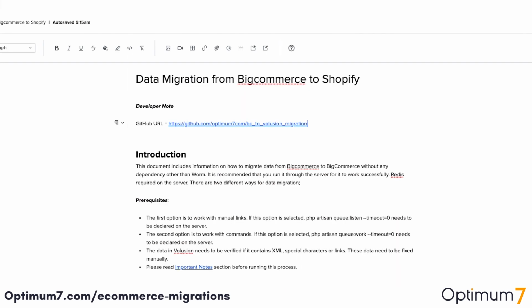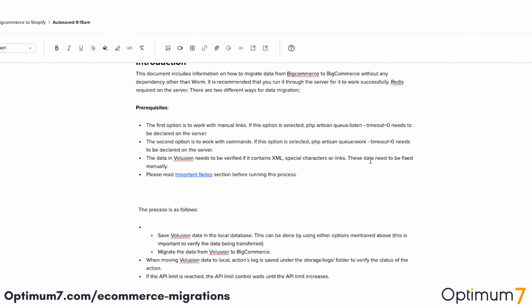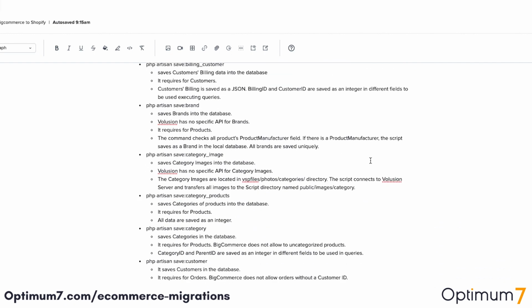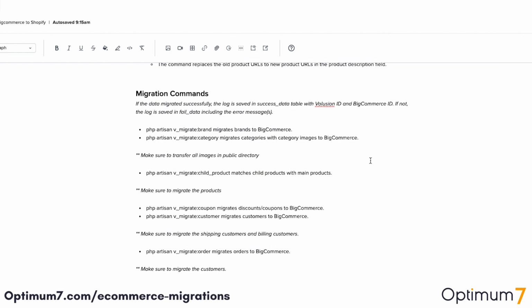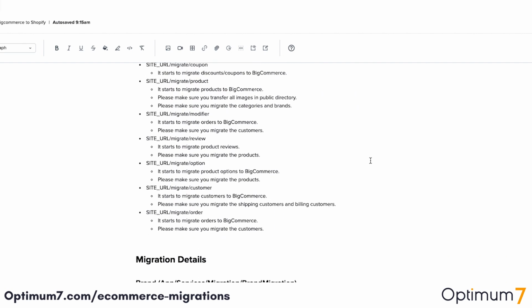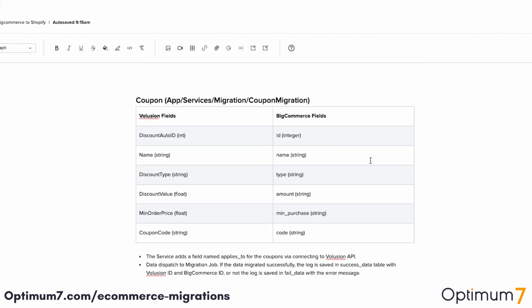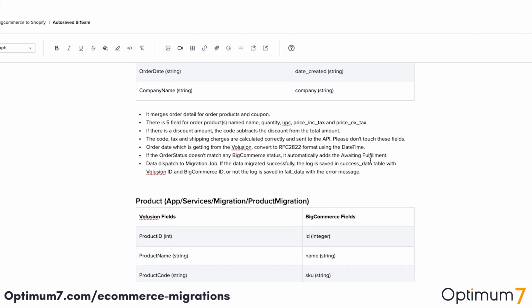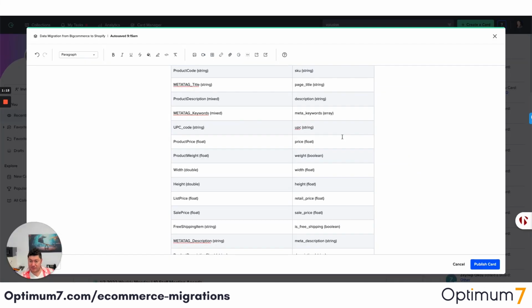This documentation shows migration from BigCommerce to Shopify, but it's essentially the same documentation that we've created for all the different platforms. The steps might change, the details might change, the API might change, but the process remains the same. If you look at the BigCommerce to Shopify process here, as you can see, we have database commands, we have migration commands, and we have the entire URL structures and everything. Because different platforms have different URL structures and different special characters, limitations, there are so many exceptions, right?